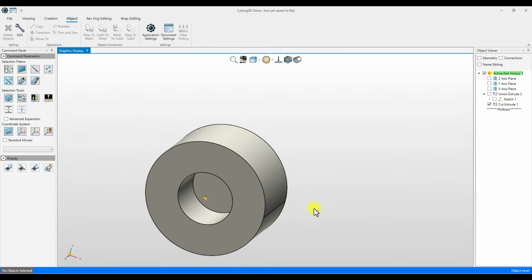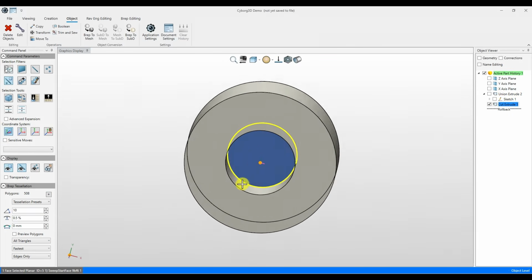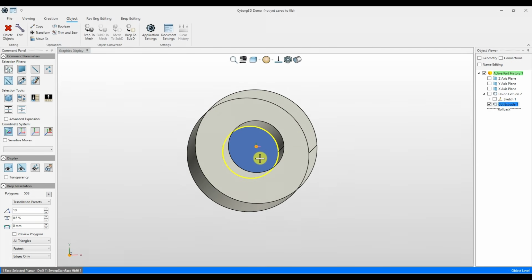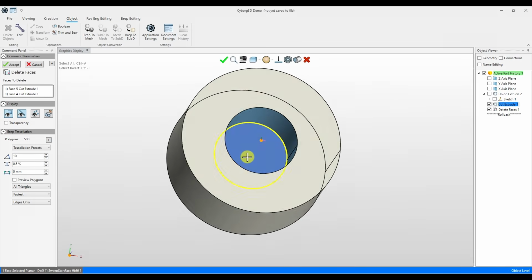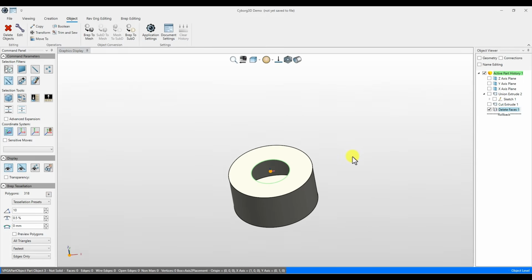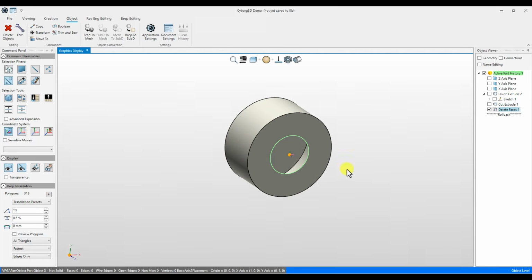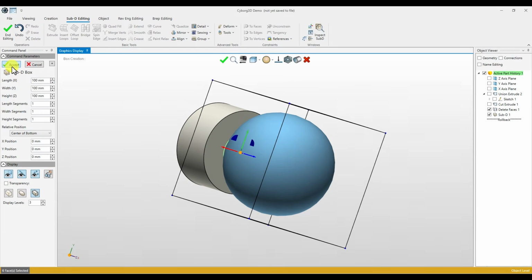Now hide this sketch, and I'm going to right click on any face, and I'm gonna tell him that I need to delete faces, which is going to be this one and this one. Okay, so we got something close to that. Now the next step is going to creation menu here, getting my box. Now let's accept this one.